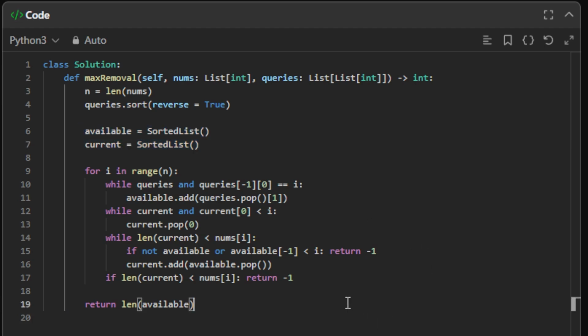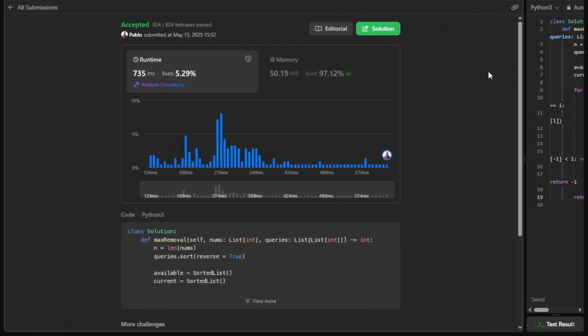So this is it for the code, and now we'll submit this and see if it works. And as you can see, this works. Remember, you can solve this with min and max heaps also.